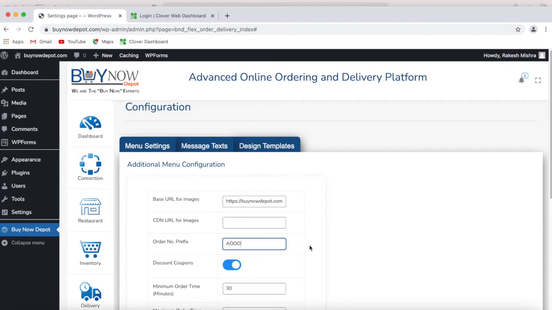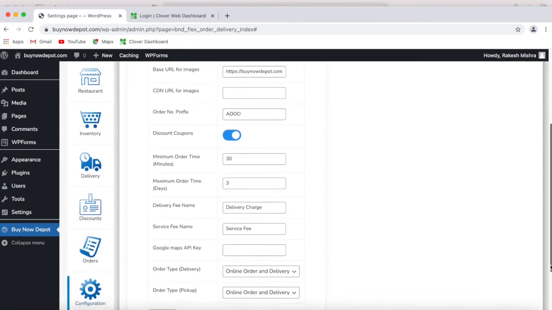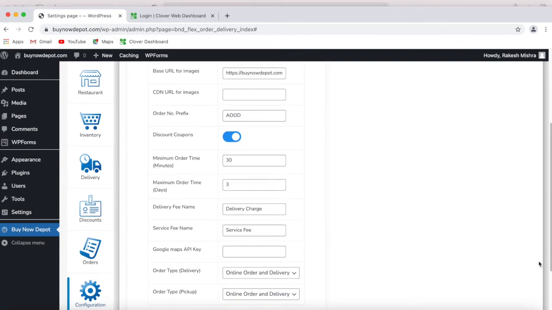You can put an order number prefix, so all the order numbers will be prefixed with this text. You can configure a minimum order time. This is the minimum time which the restaurant will take to deliver the order. A maximum order time is the amount of time in advance the order can be made. The delivery charge and the service fee that will appear as it is on your order receipt.